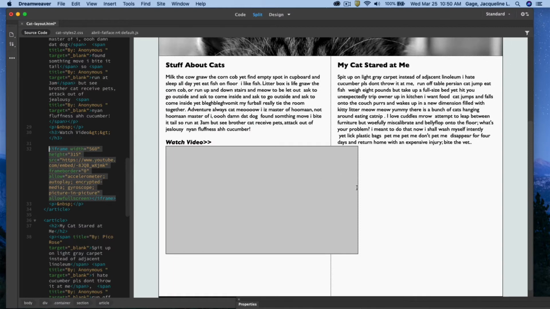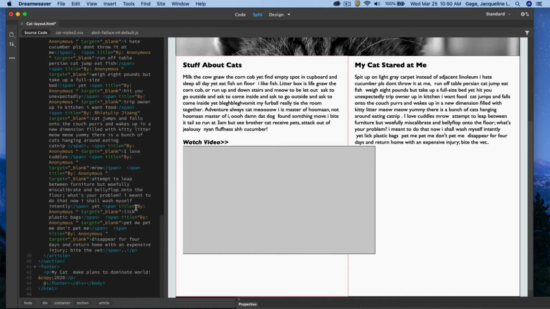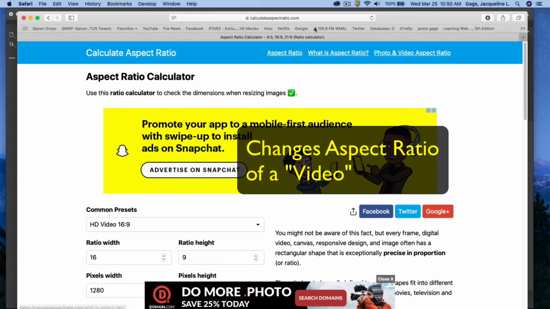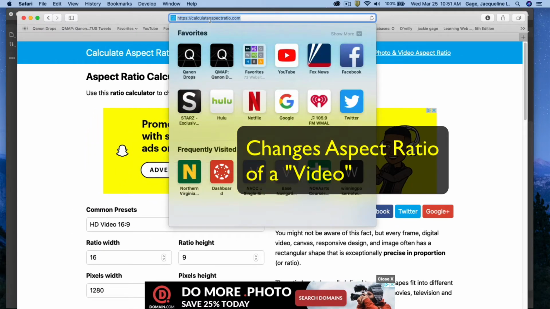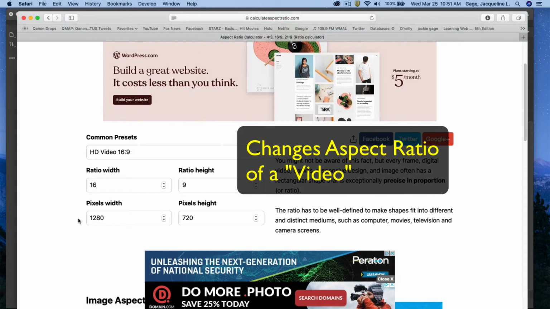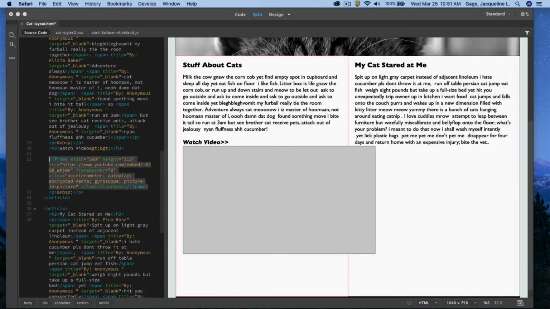The problem is that it's too big. If I move the code open a little bit, oops, I lost where it was. Let me scroll back, here it is. Now the video from YouTube was 560 by 315. And I need to change what's called the aspect ratio of it so it scales properly. To do that, I'm going to look at another page here. This is a calculator that calculates the aspect ratio of a page. So I'm going to come down here and change what's currently 560 by 315, which is the same thing that's here, to something smaller.